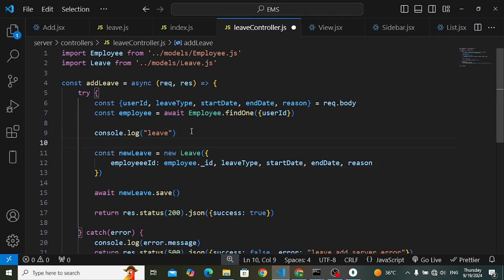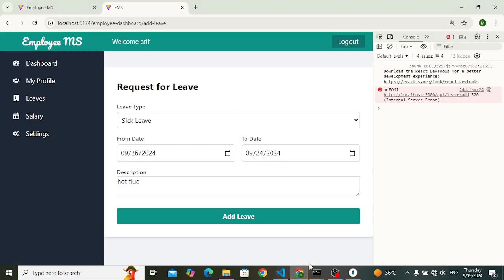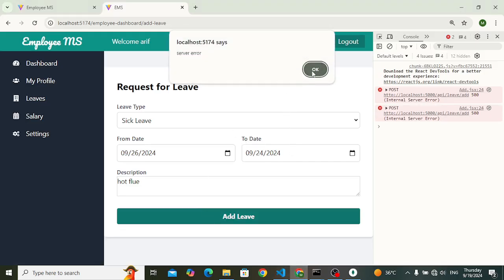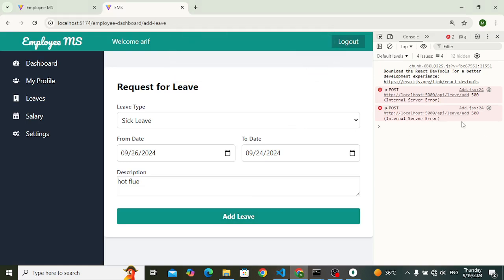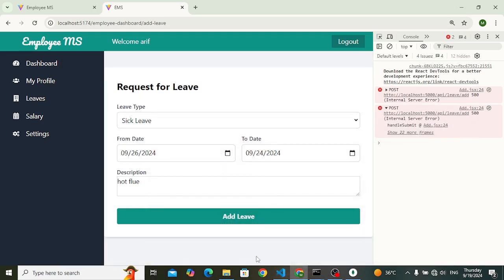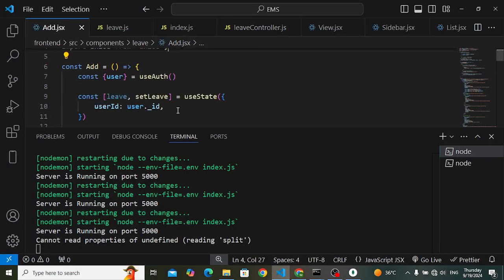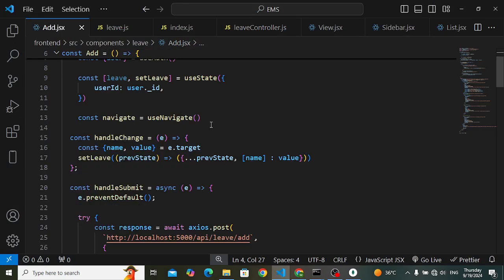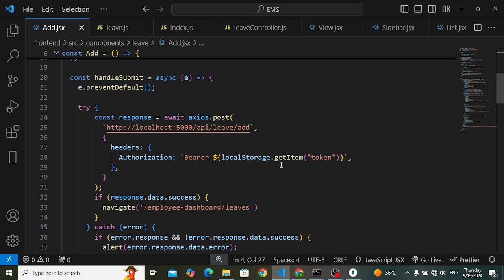Sometimes we just get stuck in adding, like just employee adding. I did it many times, but I don't know why I am facing an error. So let's press add leave again, server error. So that is the handle leave add server side error. I think you just come back to the App.jsx. Did we add the token or not? Let's check that. Authorization Bearer localStorage.getItem token.